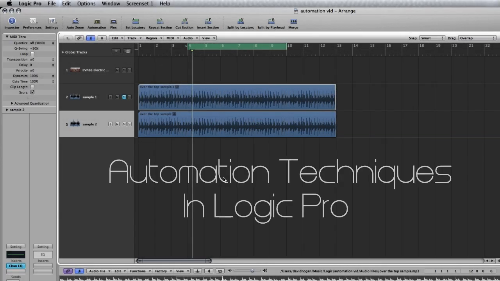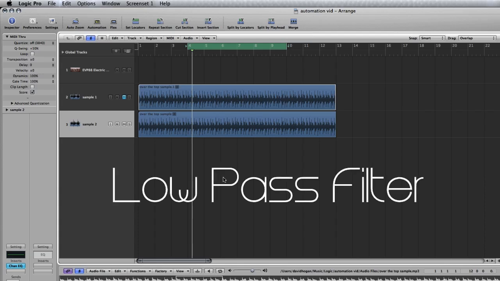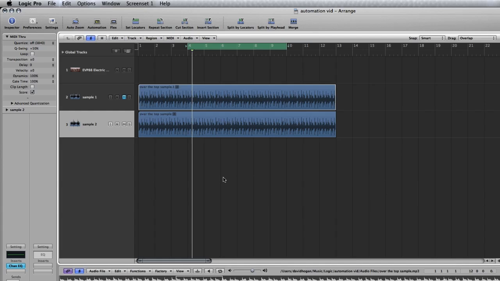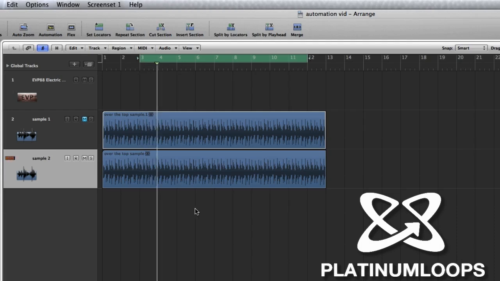Today we're going to take a look at some different automation techniques. In particular, one that's becoming popular is to automate a low-pass filter onto your instrumental for a certain period of time, usually over the course of a hook or a bridge. Again, so it's just a low-pass filter for a certain amount of time.